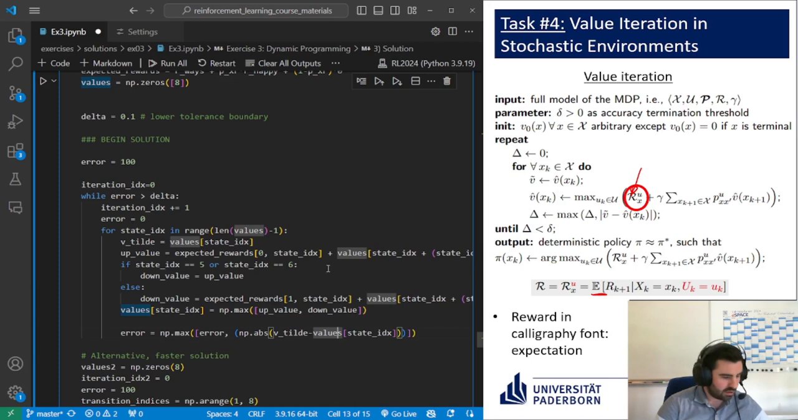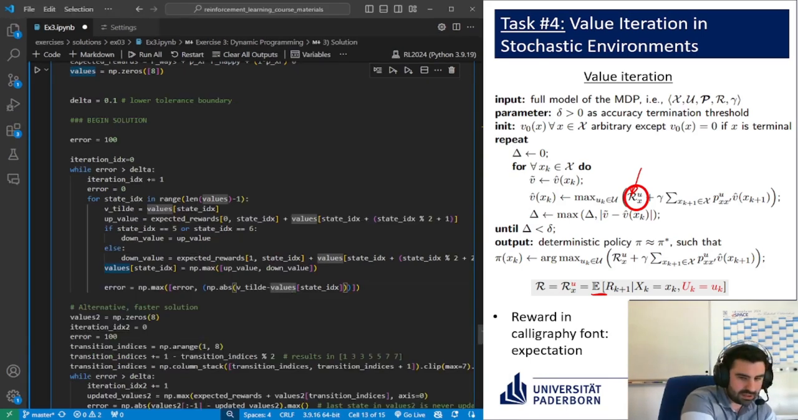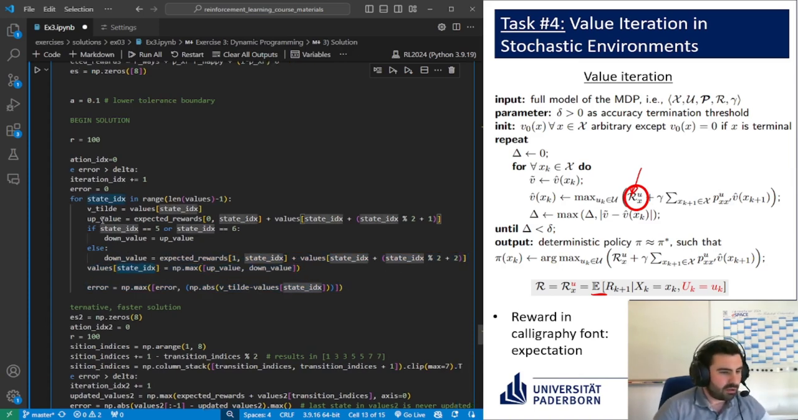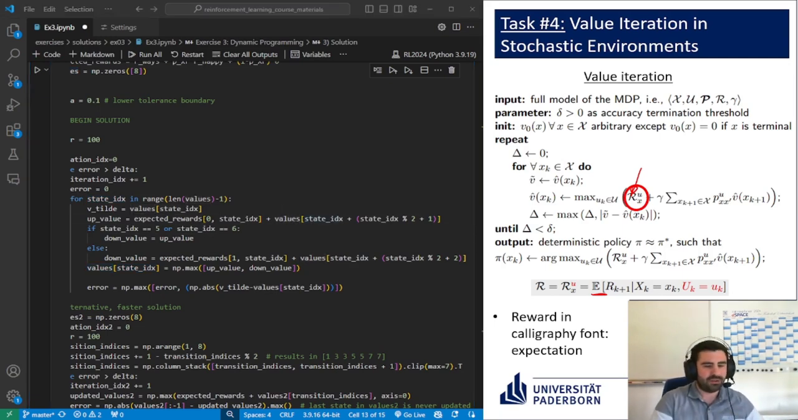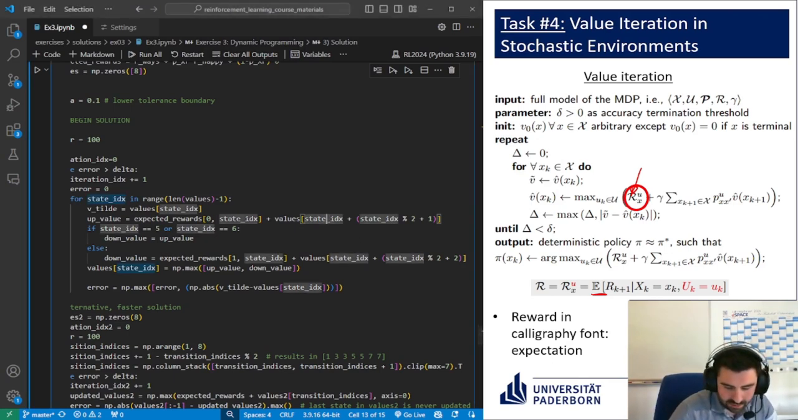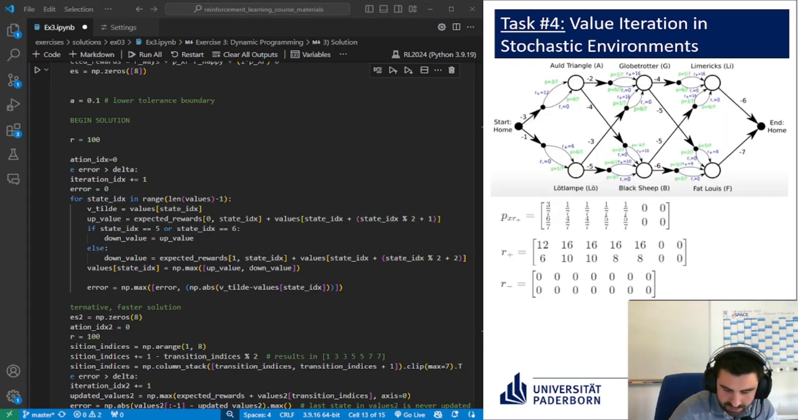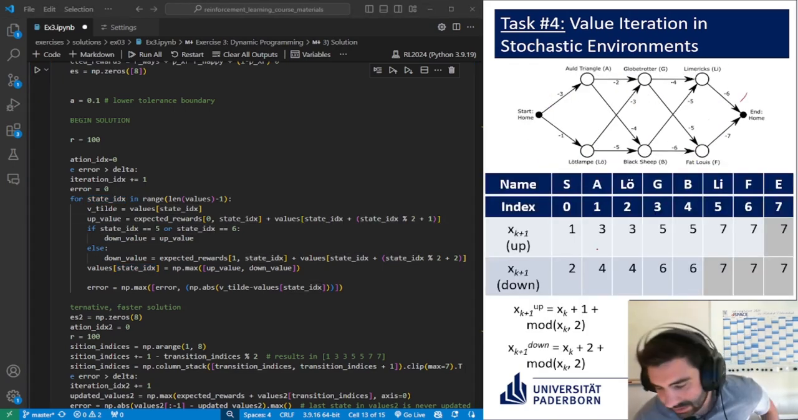For this code, let me zoom out a little bit so we see this there. In order to calculate the up value, the up value will be the expected rewards in the case of up, which was the first row on that state index, and the value of the following state, the index for the following state, which can be calculated according to this formula. We can make sense of it by observing this table that I prepared.